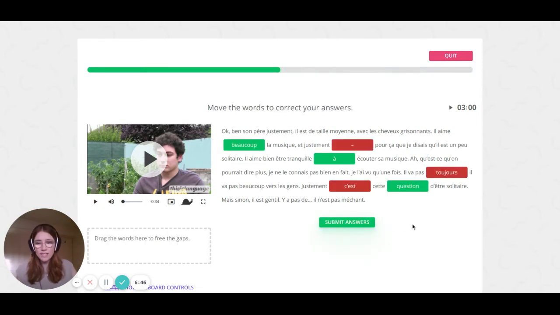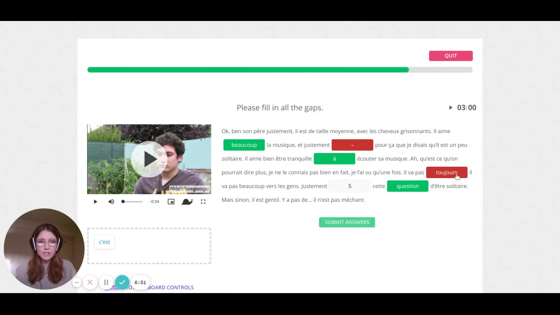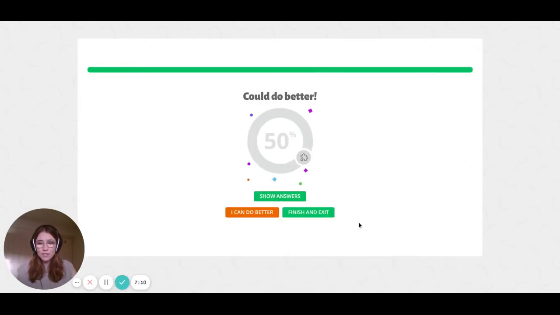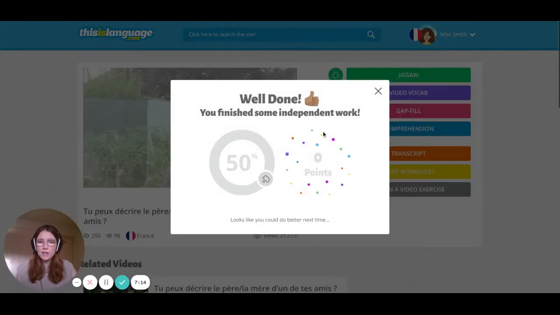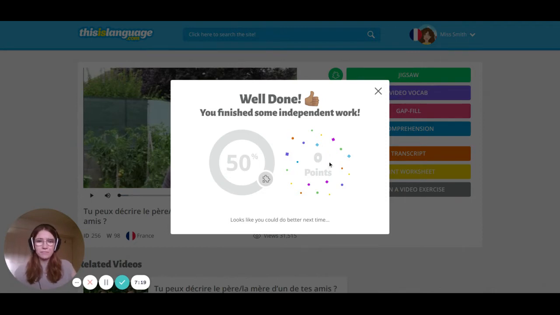Our Jigsaw exercises, as you can see, are automatically marked, and students are always asked to correct their answers before they move on to really reinforce that learning. After the students complete the exercise, they'll get a score, and at the very end, they'll also get some points too. I've got 0 points here because I'm logged in as a teacher, just so you know. So that you know what they mean, the score is for you as their teacher to keep an eye on how they're getting on with particular exercises. The points are for the student, and they're what encourage hundreds of thousands of students to do independent work on thisislanguage.com every week.